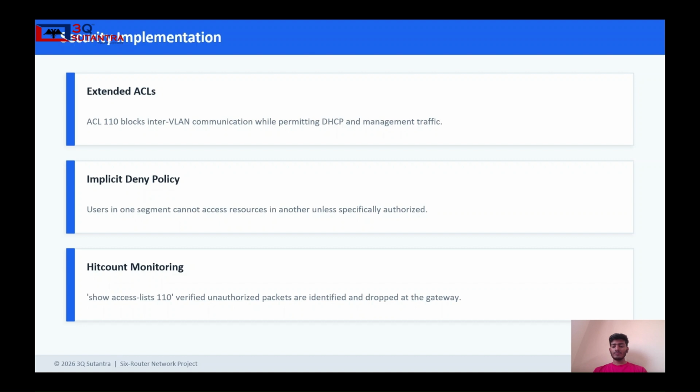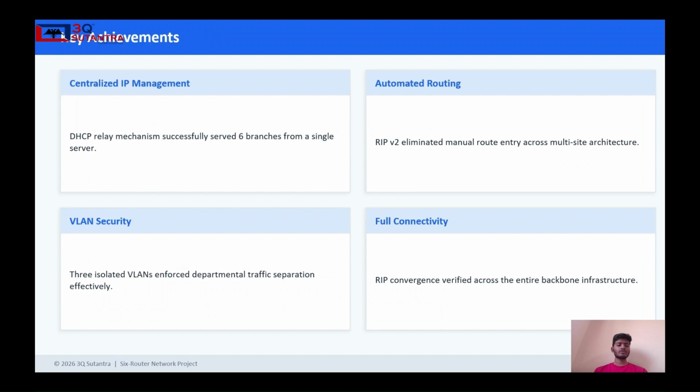Security. I used ACL to block unnecessary communication between VLANs, and this helps improve network security. Achievements. I centralized the DHCP, automated routing, VLAN security, and full connectivity. These are the key achievements.